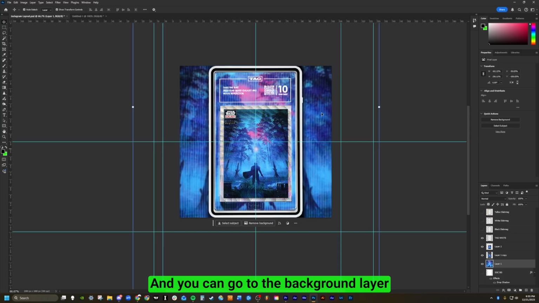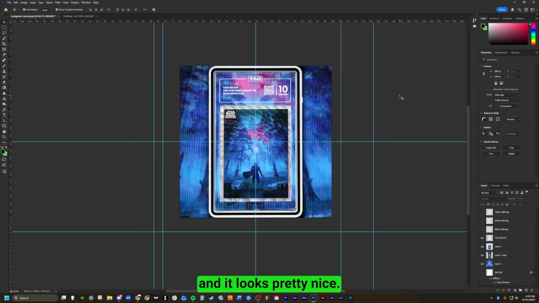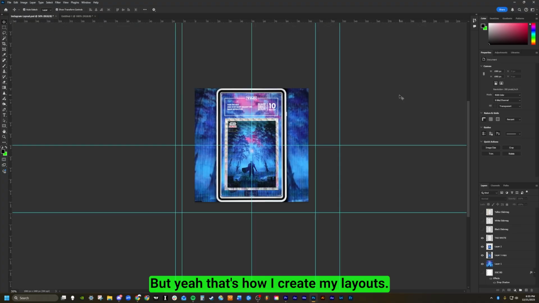And you can go to the background layer, maybe drag this up, down. You know, I like to have the pink behind there. That looks pretty nice. But yeah, that's how I create my layouts.